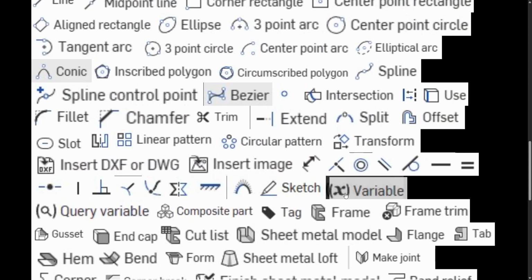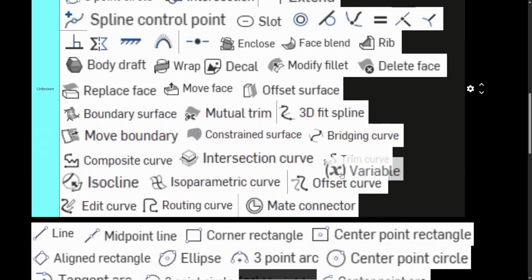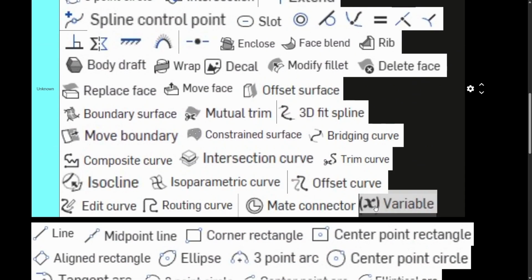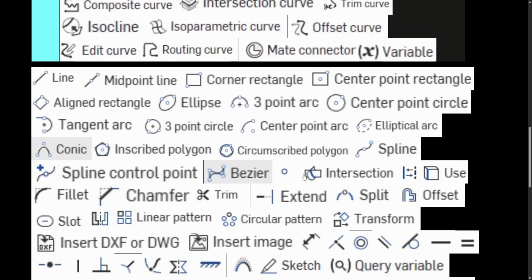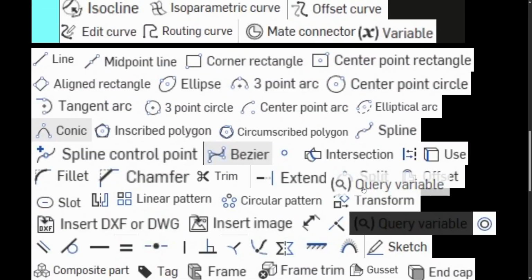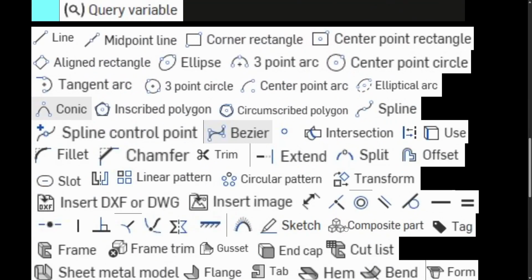Variable. I've seen someone use this. It looks really complicated. I haven't used it, but I think it's useful. I've seen them. They showed me how to use it. I just don't remember it. But it was interesting. Basically you can create like a pipe, and then you can change a variable of it and it becomes shorter and longer, without having to go into the part document. Query variable. I've never heard of that.